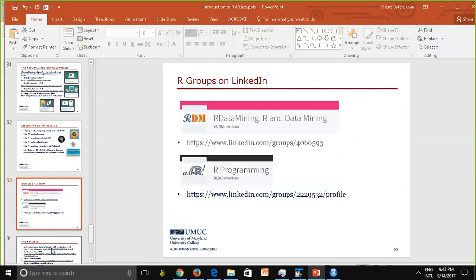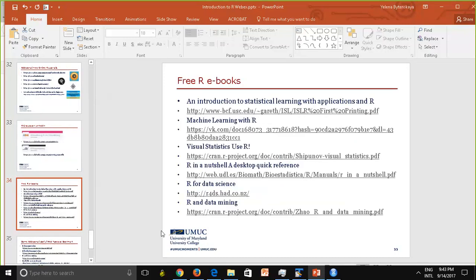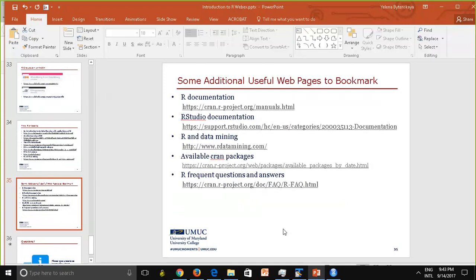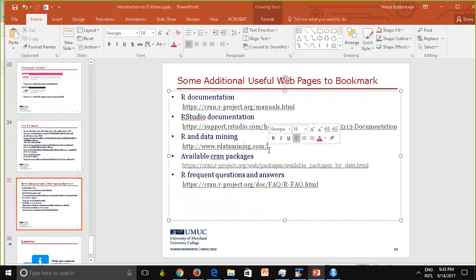Here are two groups on LinkedIn, R data mining groups that you might be interested to join. And sometimes you may find interesting articles posted, so that's something to consider. I put a list of free ebooks online, and I put together some web pages that we consider bookmarking. The documentation, this is a good one, R and data mining. It has a lot of useful examples. The current packages, and then this one is frequently asked questions in R.